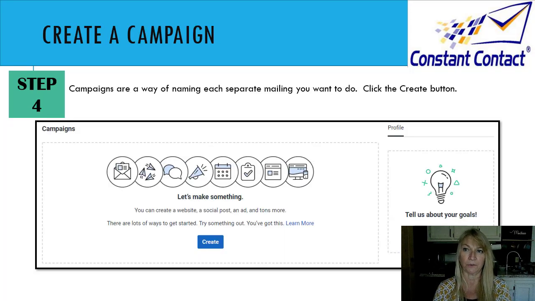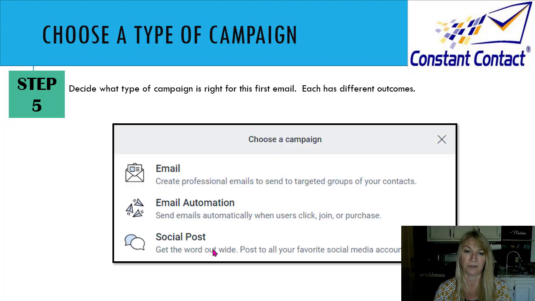Campaigns are the way that Constant Contact works. You have a different campaign for each thing that you want to use in Constant Contact. So they're just a way of naming each separate mailing that you want to do. Then you just click here on the create button. You'll decide what type of campaign is right for you. Each one has different outcomes.